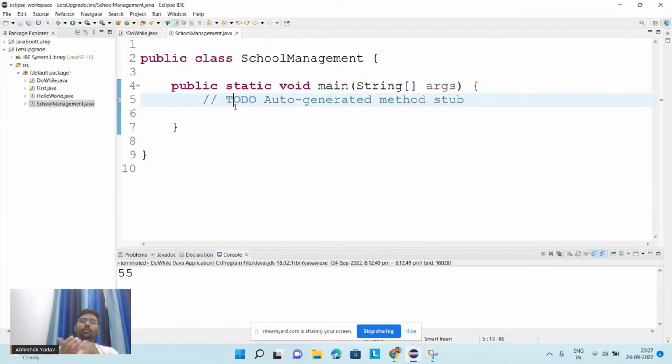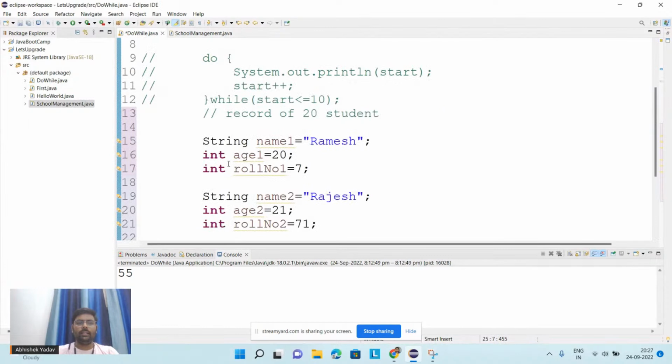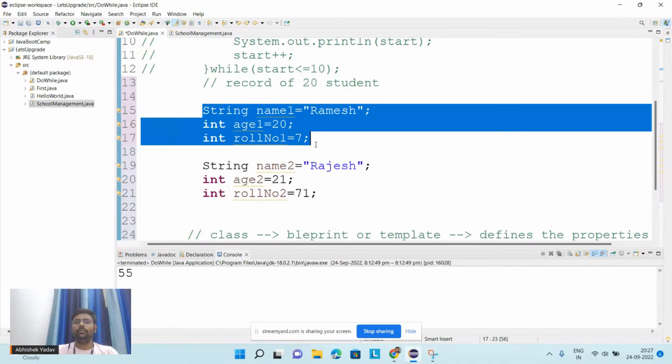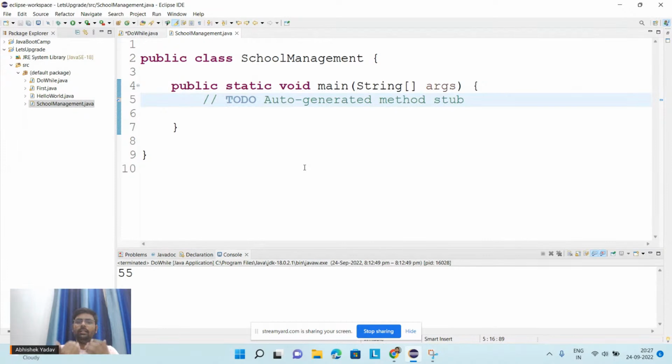Again, the task is the same. You have to create software for your school management. The previous method you are clear on, right? If you don't know about class and object, then you have to write the data like this for each and every student. But here, first I will create the template of the student. In order to create the template of the student, I will use a class.